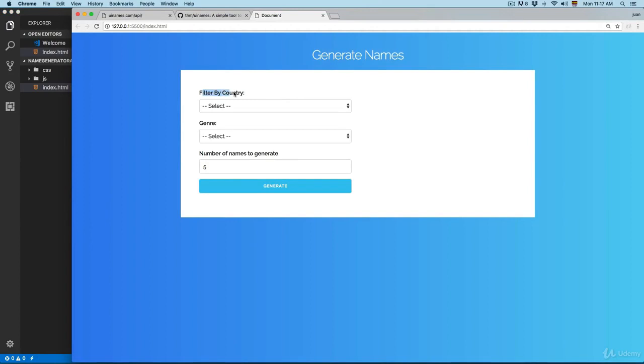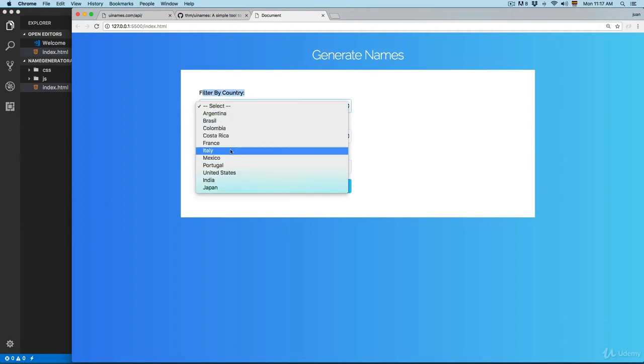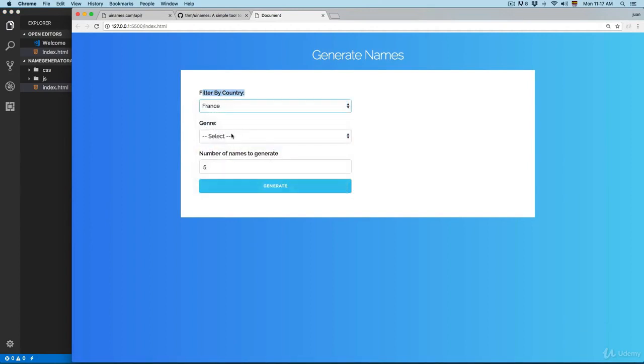From here you can select, for example, a country, and you can select, for example, France. You can select between male and female, for example, female. And you can select how many names you want to generate. Then we're gonna click on generate, and it's going to display the list of names here on the right. So this is going to be a really helpful project, especially for people that are looking, for example, for a name for their baby or something like that.